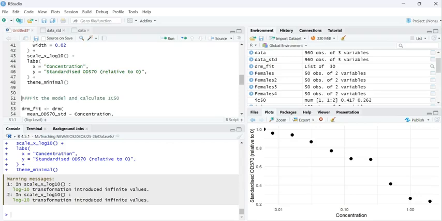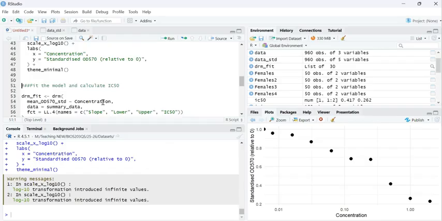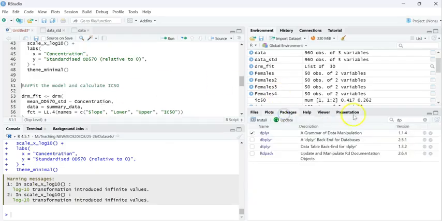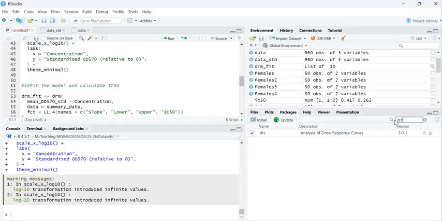So what do we need to do now? We now need to fit the model, so our non-linear model, to our data. And here we do require a new package, the DRC package. I'm just going to check it's available in here. Remember that you will need to install this package before you load it. Okay, so I've got DRC here, and this deals with dose response curves.